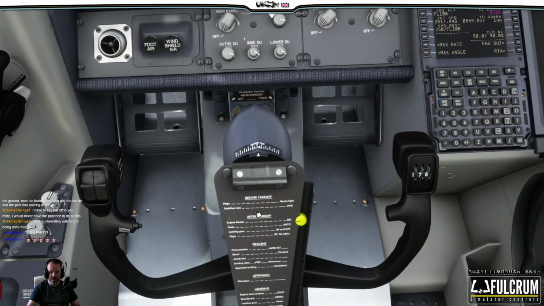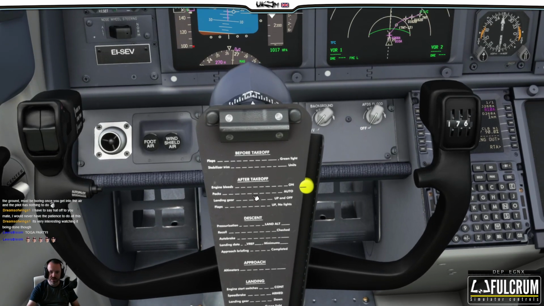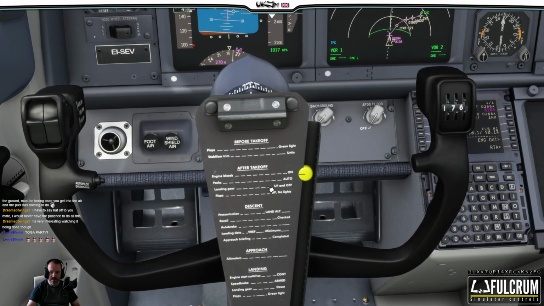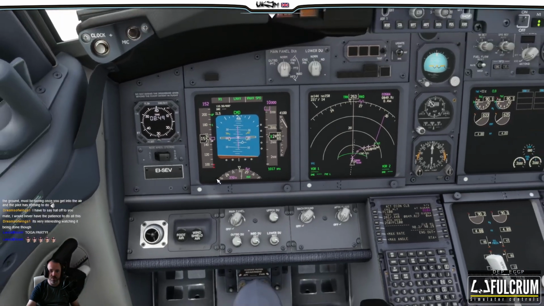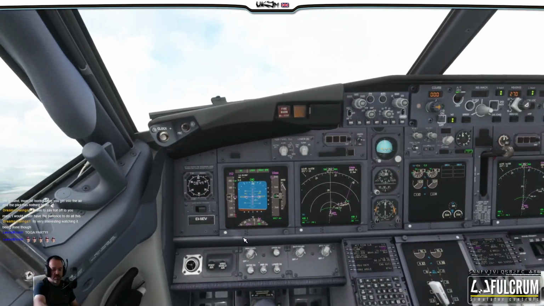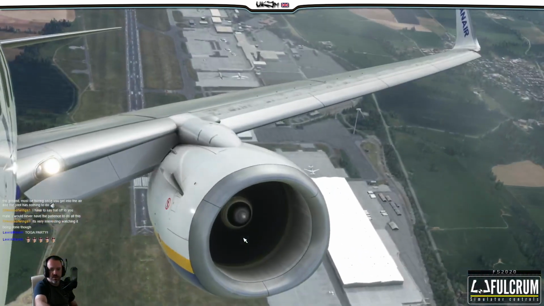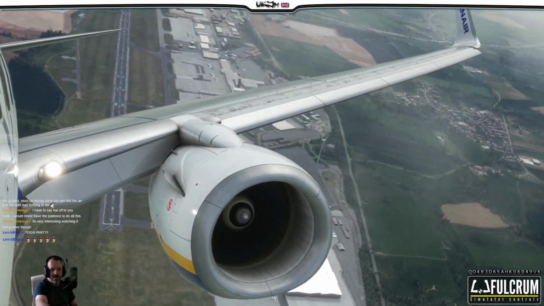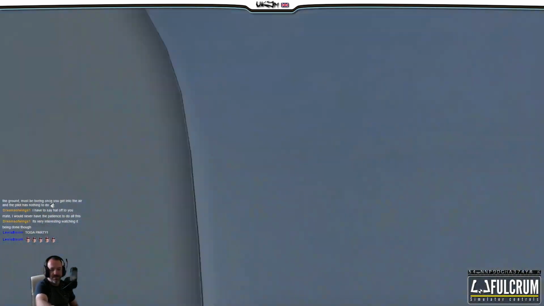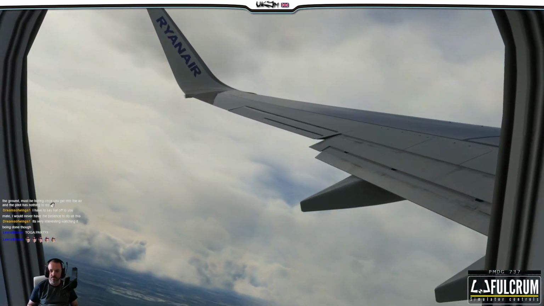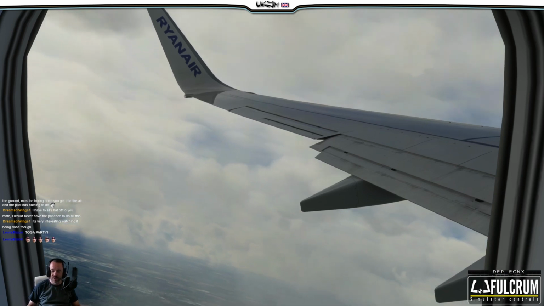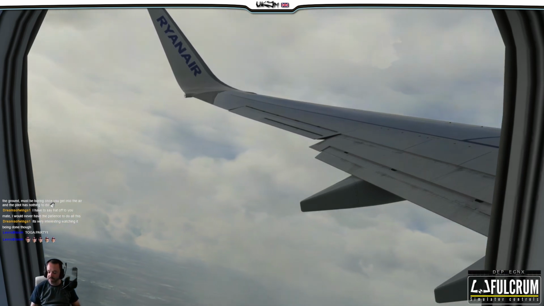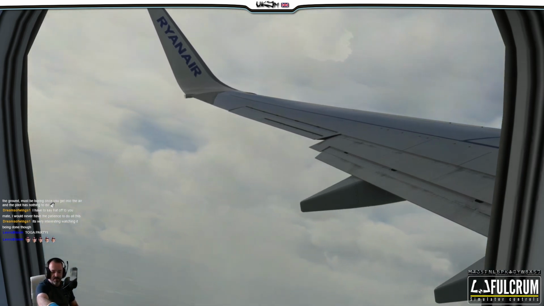Actually, let's just do the after takeoff checklist. Engine bleeds are on anyway, packs for auto anyway, landing gear up, flaps up. They will be once we get our speed up. So, there we go, we are flying high, man. Wing view. So yeah, we'll come back into the cockpit in a second. Just have a little breather.